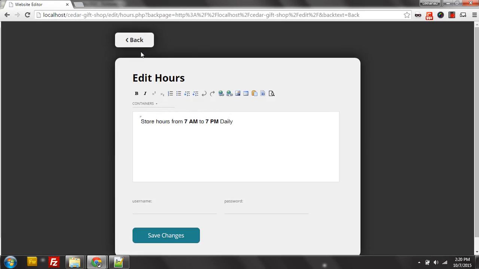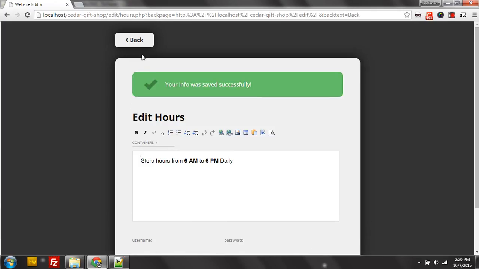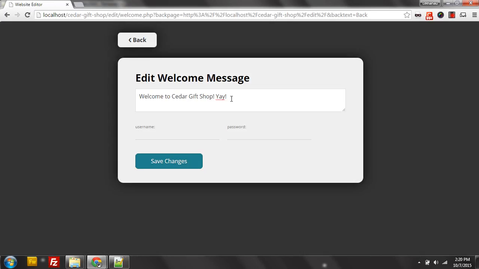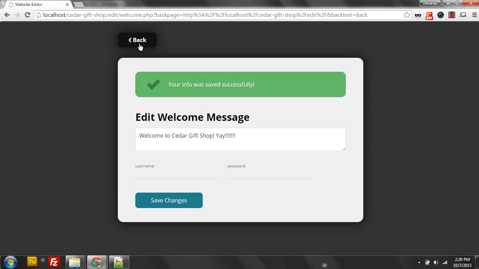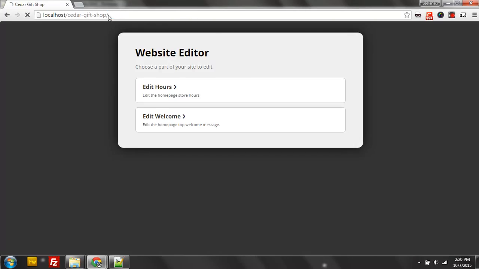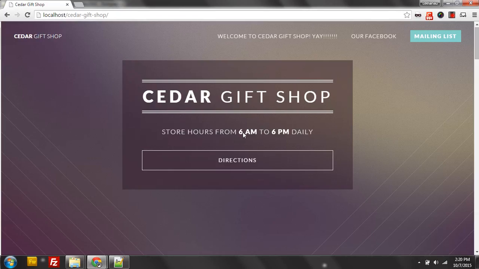Now you'll notice that when you use these menus, a little back button appears. So that is so that when they make their changes, we're going to get even earlier. We're going to go 6 to 6. User pass. Save my changes. 6 to 6. Go back here. Edit our welcome message. Yay, add a few exclamation points to the end, because who doesn't love a gazillion exclamation points? User pass. Save our changes. Back to our menu. If we go back and check our site, we now have a lot of exclamation points. We're open a little earlier and we close a little earlier.